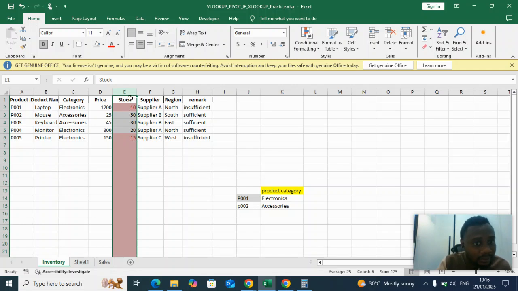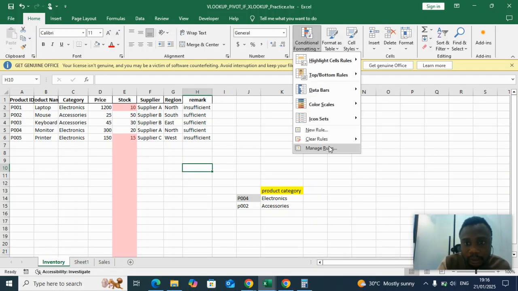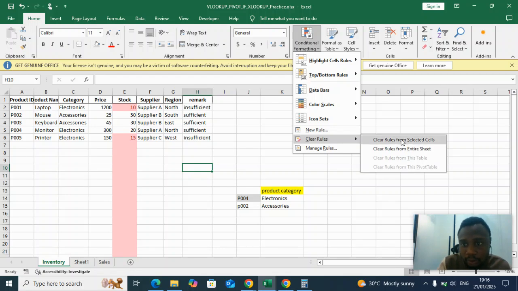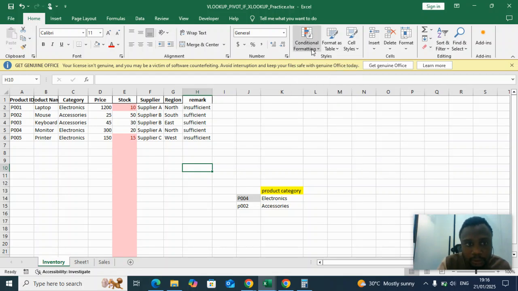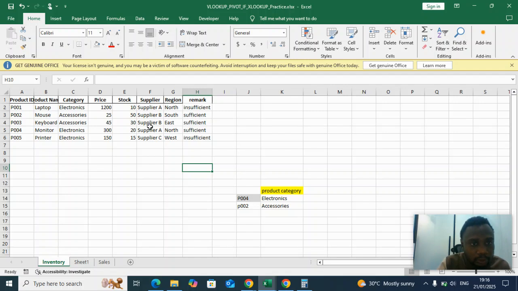Because I marked everything, it shows the color all together because it sees those ones as a zero. Let me clear that away. Go to conditional formatting, then manage, clear rules. It will clear all the rules from everything. So let me just bring it forward to this place.